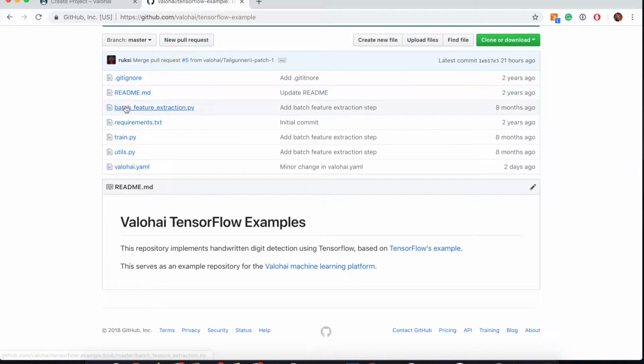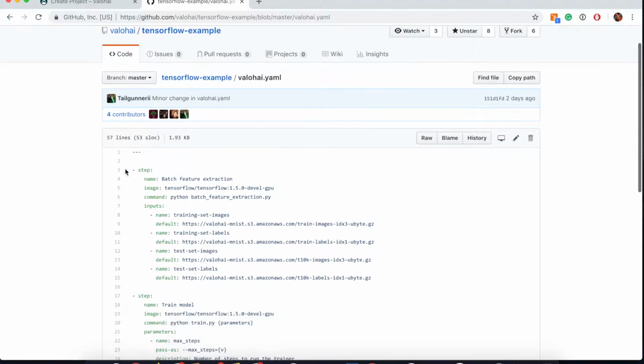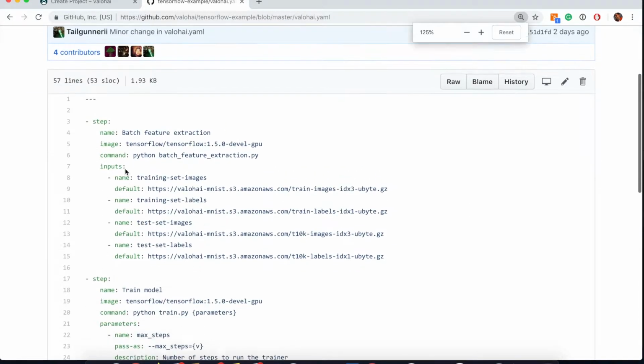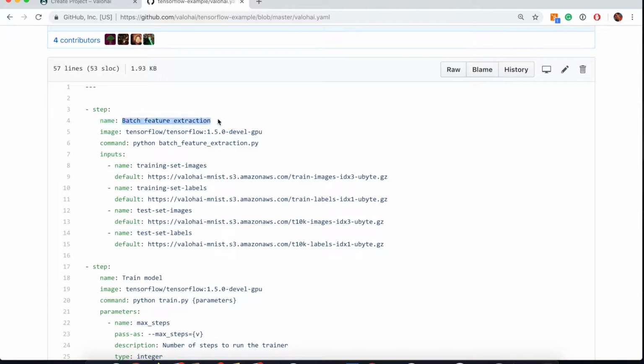Basically, what we have here is batch feature extraction as one pipeline step and train as another pipeline step. These are the only parts that you're interested in. And we have a Valohai YAML file. In the YAML file itself, we've defined two steps. We have batch feature extraction and train model.